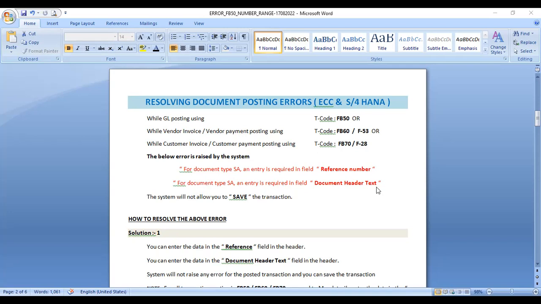What is the system demanding from you? You need to mandatorily enter the reference number in the reference field, and you need to mandatorily enter document header text in the document header field. Until you enter something in these fields, you cannot save it or move forward in your transactions. So what is the resolution for this? How can you overcome this kind of error? The system will not allow you to save the transaction posting. So how to overcome this?